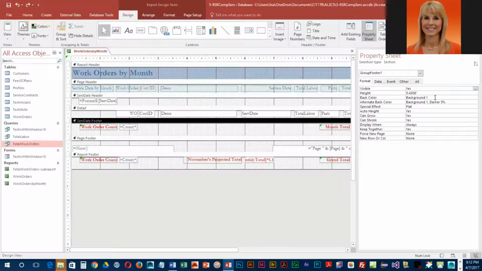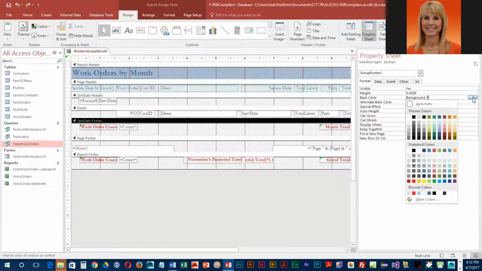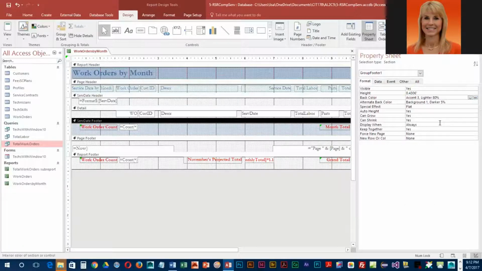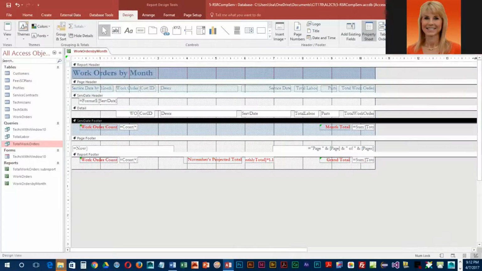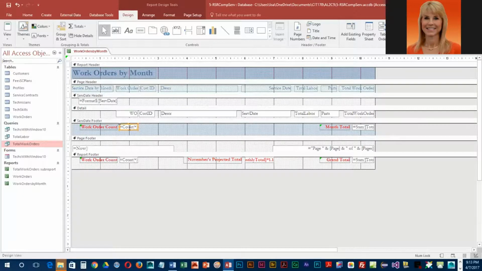And where it says back color, we're going to click, and then we're going to click on the ellipsis, 3 periods there. And we're going to choose that light blue-gray color, lighter 80%. And then what we want to do, let's close that. We want to make the count and sum controls transparent. So we're going to click on count, shift and click on sum.